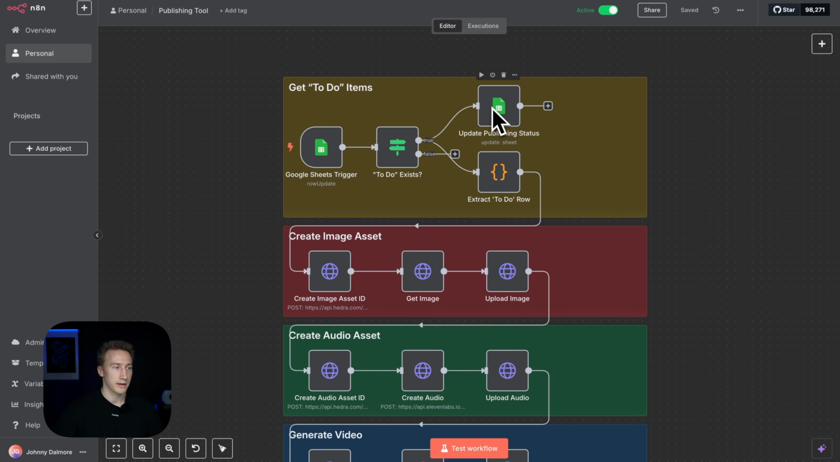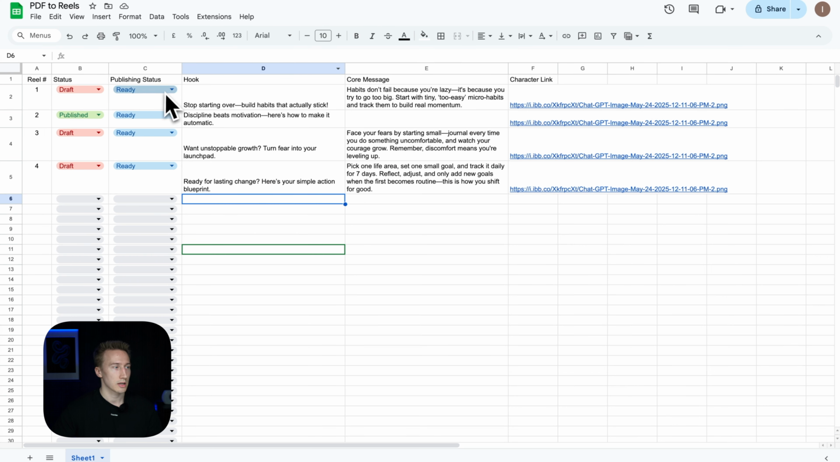So we do one thing, which is that we update the publishing status. I will explain in a bit why we need it. So here's the publishing status. It can be either ready or being published.